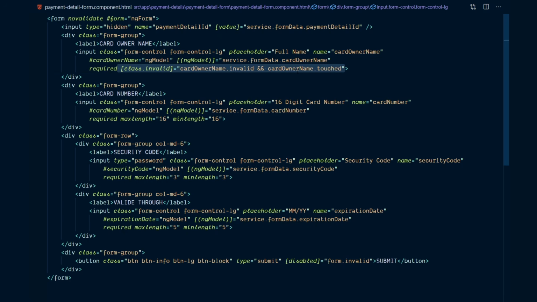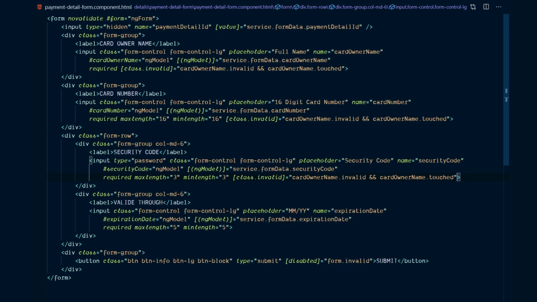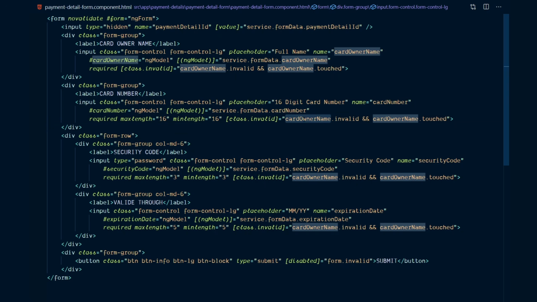Now let me copy paste the same for rest of the controls here. Now we have to change this control name appropriately. So instead of card owner name, we have to use card number. So select the word, Control D, then paste the card number here.